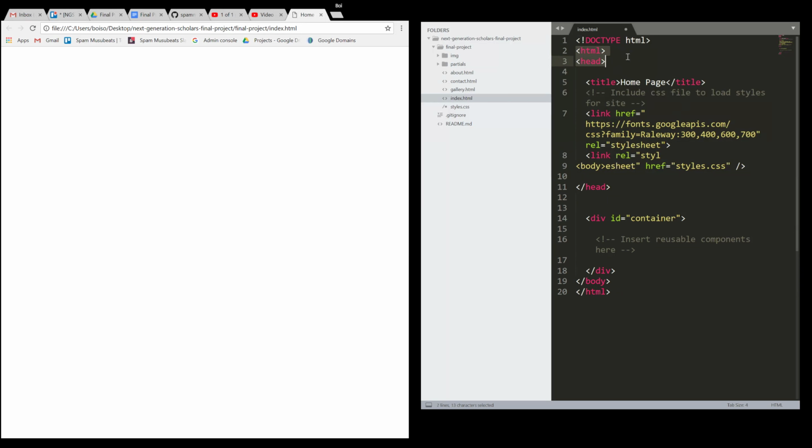Everything's nested in the HTML. We have the head tags, and remember the head tags will contain things like the page title. Whatever is in this tag right here is going to be on the tabs. Right here where the tabs are, it says homepage, and it says homepage right there, right?